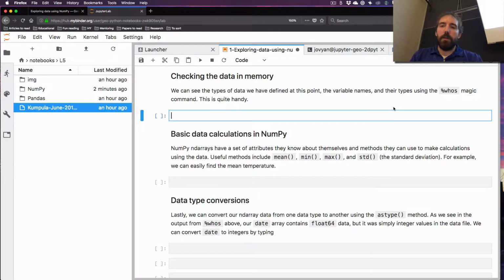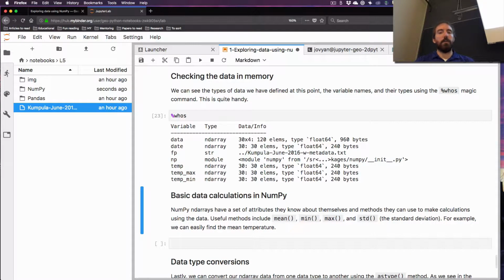Something we haven't dealt with yet, and I don't know why we haven't, is that there is a magic command in Jupyter Notebooks or in IPython called whos. If you start it with a %, this is how you indicate a magic command in the IPython Jupyter Notebook world. And whos is nice because if you run that, it will tell you all the variables that are defined in memory. It will tell you their names, their data types, how big they are.